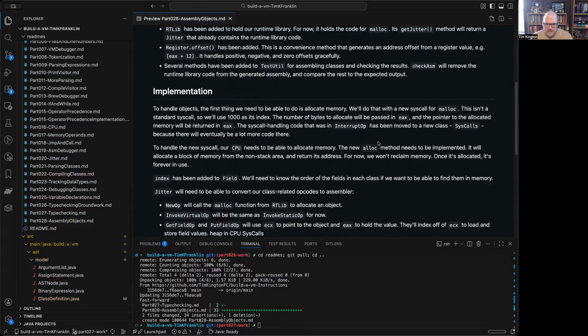A field called index has been added to the field class. This is because we need to know the order of the fields in each class if we want to be able to find them in memory, right? So when we get a block of memory that represents an object, we want to know where, say, the field X is in that block, and it will be based on the index of that field within the class.